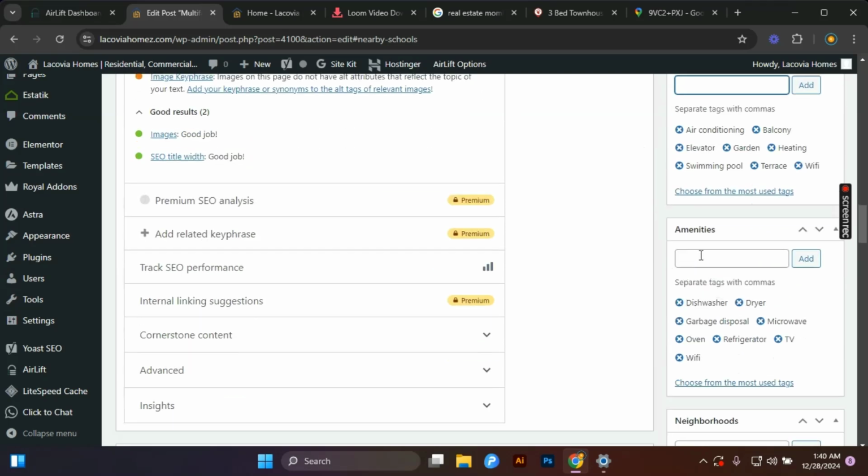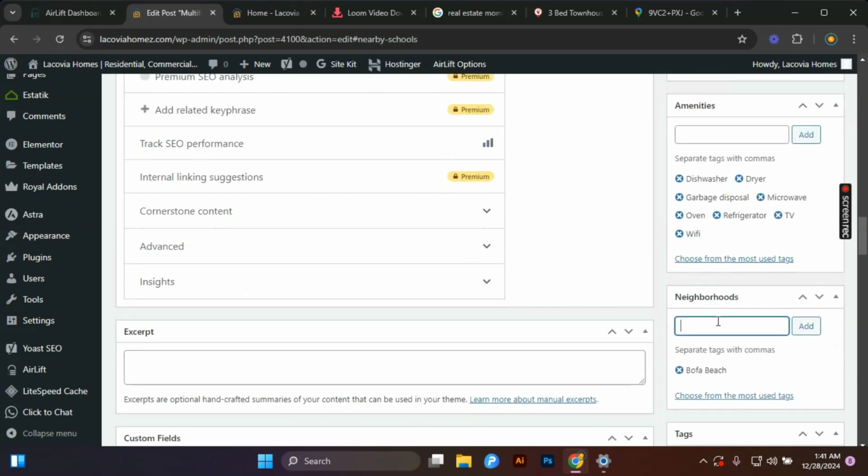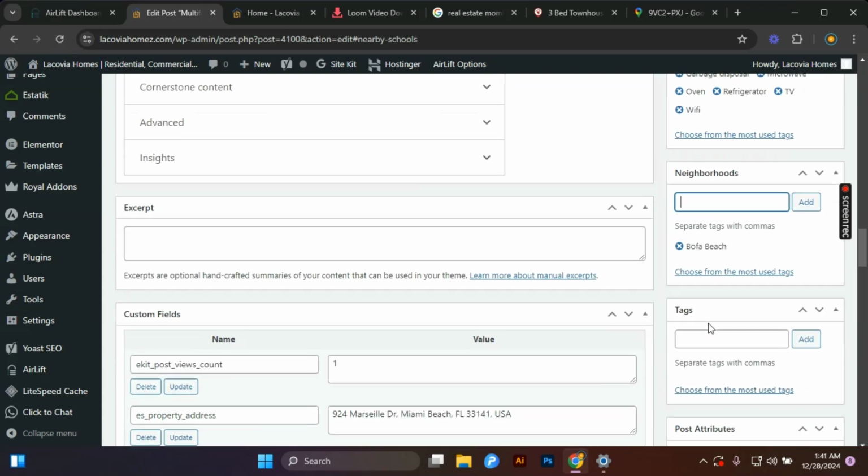Amenities are also something I was just talking about here, so make sure to include the amenities. Then neighborhoods, I've said already that you can include that one. If it's a beach or anything about the neighborhood, school or anything, make sure that you include that in your listing.